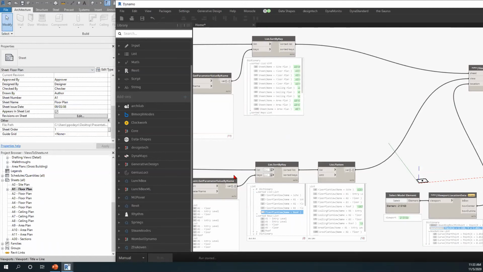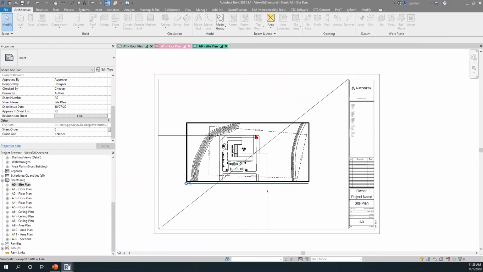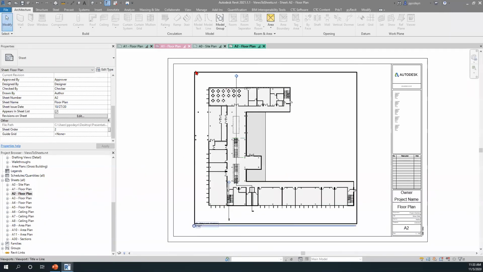We can hit run. So depending on how many views you're placing on the sheets, this could take a while, or it can be fairly quick. So we'll just let this one run for a second. And so we can see here that the sheets now have an extension onto it, or another tree. So if we click on site plan, we can see that it placed the site plan in the same location as this floor plan. If we go to floor plan 2, right? Same geometry, same bounding box here.